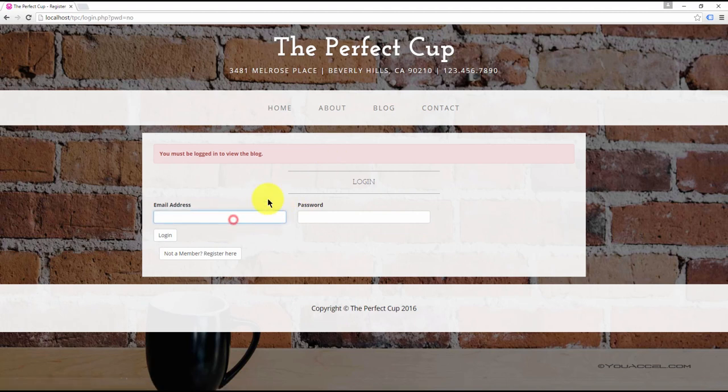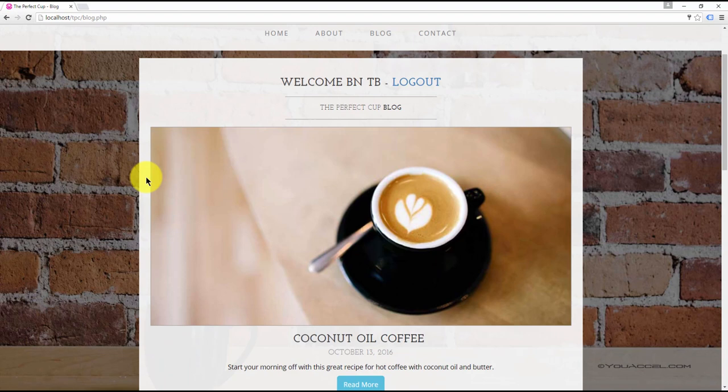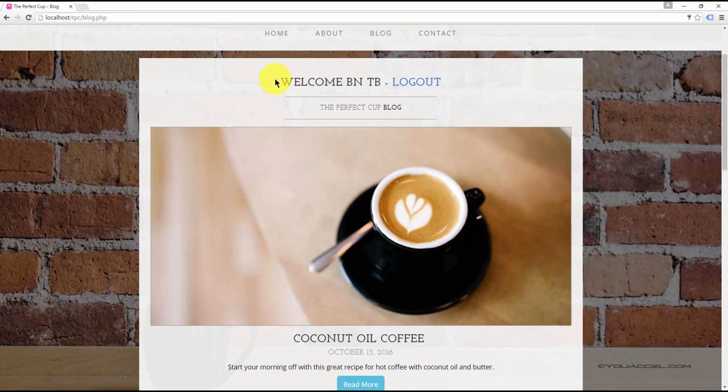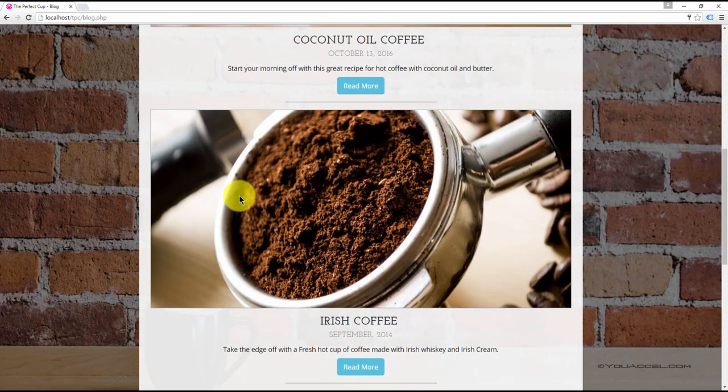So I'll just log into the blog to show you what the blog looks like. And again, this is just another test account. Once the user is authenticated, they'll be greeted with a welcome message and an option to log out of the blog. This entire process is done using PHP session variables, and again, we'll get to that once we start our development as well. The actual blog has 3 blog posts.